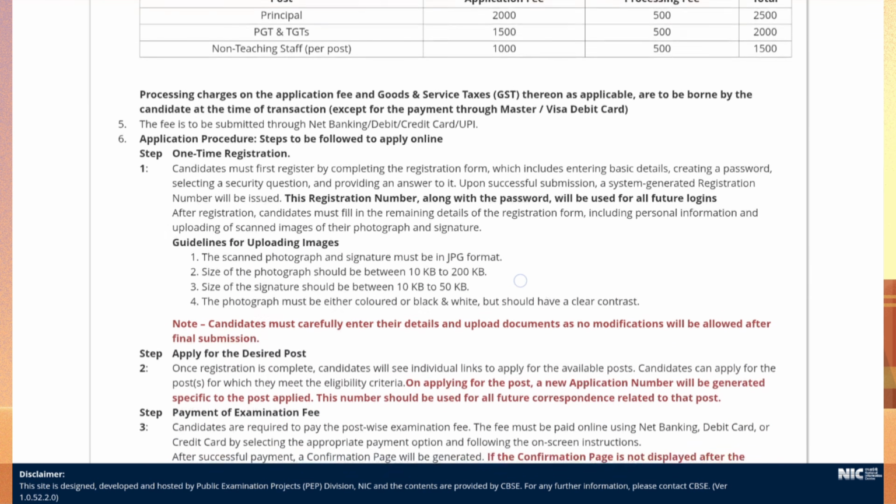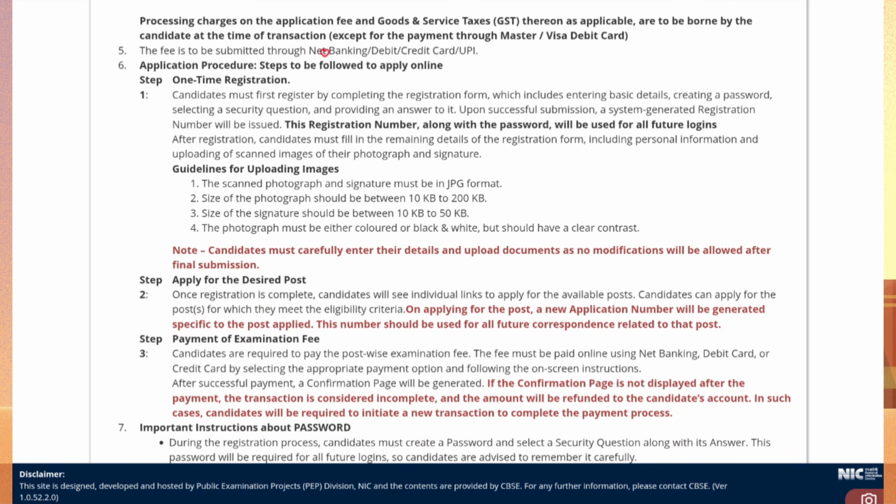Next, the fees payment should be done only online, either through net banking, debit card, credit card or UPI. Now for your application process, first is one-time registration. They first need to complete the registration form. Then they will get a registration number along with a password, which will be used for future login. So after you complete your registration, you are going to get a registration number along with a password, which you will use for login.